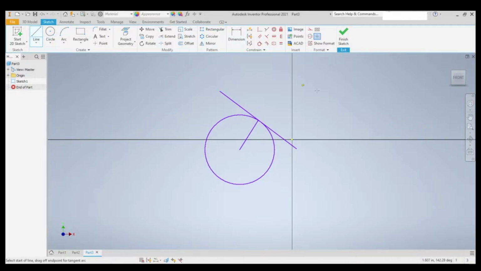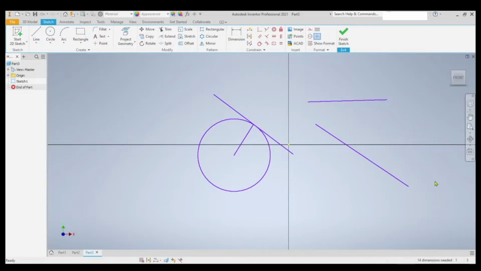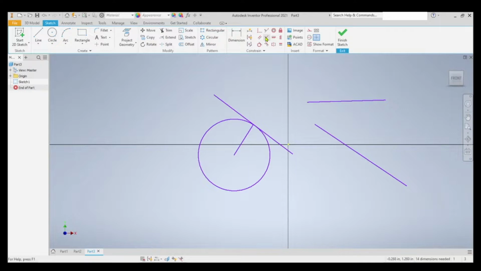What if I want to make this line and this line perpendicular to each other, if I want them to meet at a 90-degree angle? So the perpendicular constraint looks like this, and you can find it here in the menu. So all I have to do is press the constraint button and click one of the lines and the other line, and then look, it makes them perpendicular to each other.